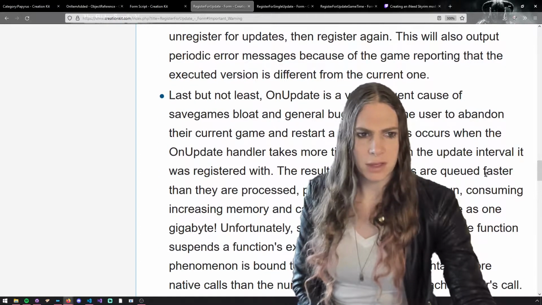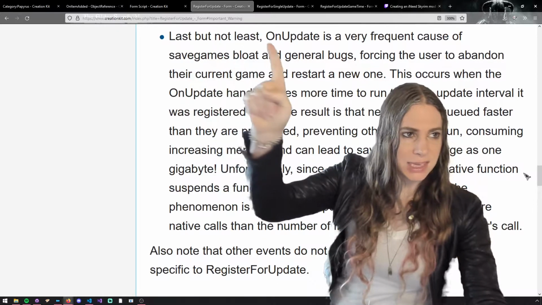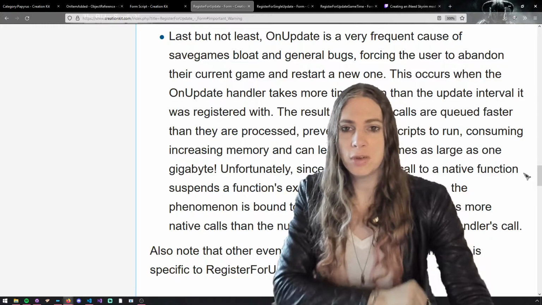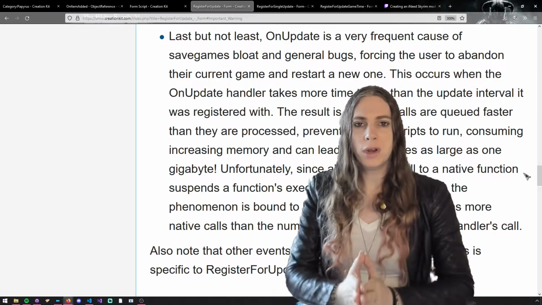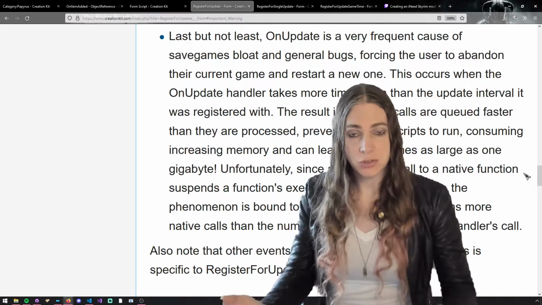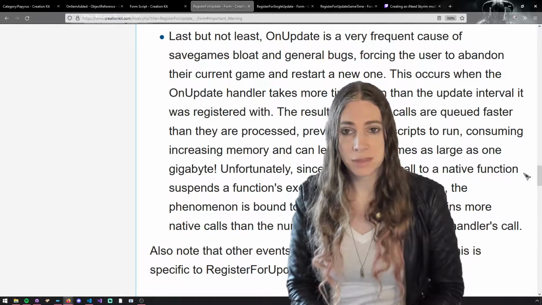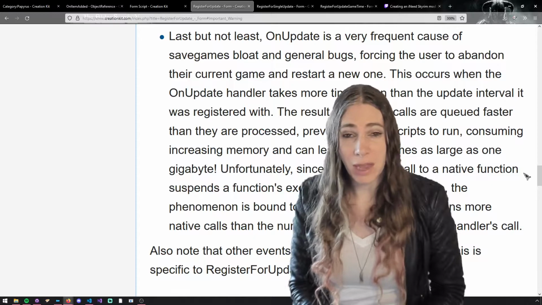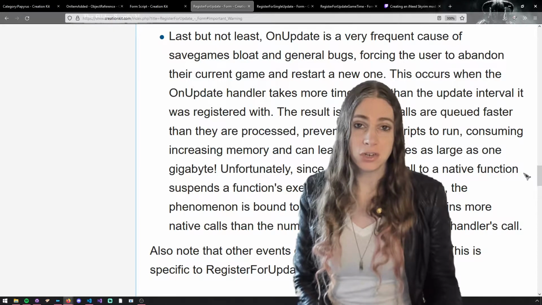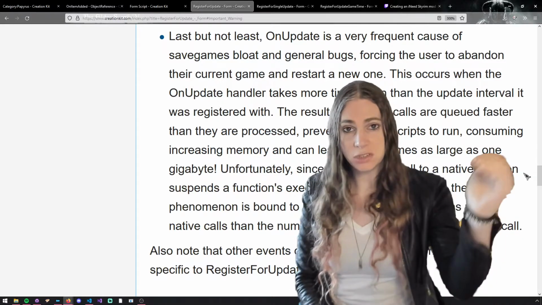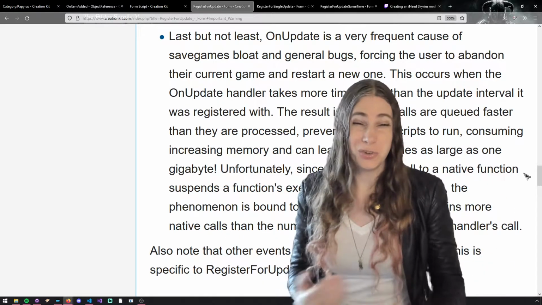That's one of the most important things, except for this, which is last but not least. This is a very frequent cause of save game bloat and just general bugs. One of the reasons that you'll often hear that these periodic scripts, also known as background scripts, are bad, folks will say that in the community, it's because you just don't want a lot of mods that run these all the time. You don't want to have 30 mods, 100 mods that all every 10 seconds do something, because every 10 seconds they're all going to try and do that thing, and it'll slow down your game and give you some lag.